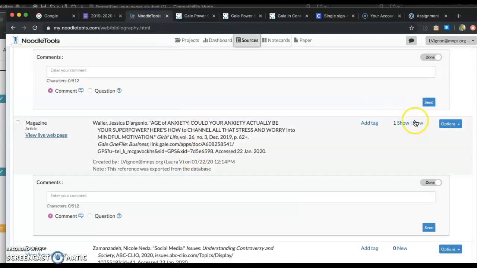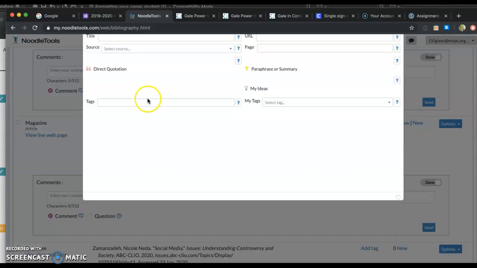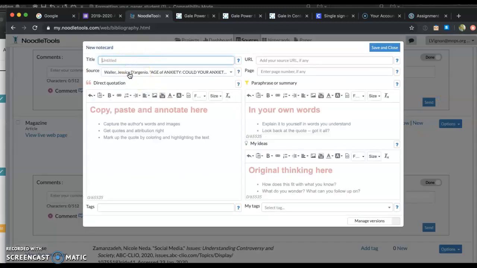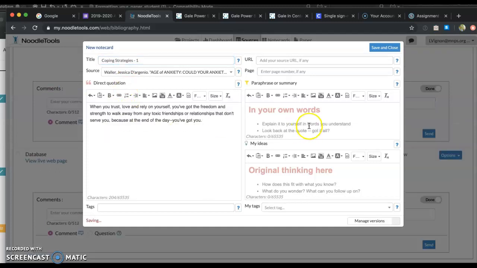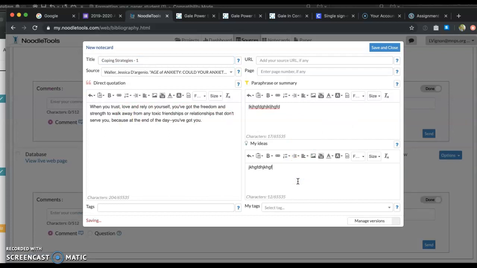So I'm going to go to, you can either click up here or you can click new for note card. Okay, and it'll be right there. So it's already filled in for me. Thank you. So this is about coping strategies. And I'm going to put 1 because I may have more about that. I'm going to copy and paste it. I'm going to fill out my paraphrase. And then I'm going to add my original thinking. Okay? So you're going to save it.